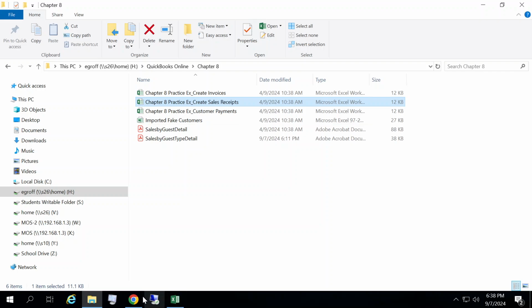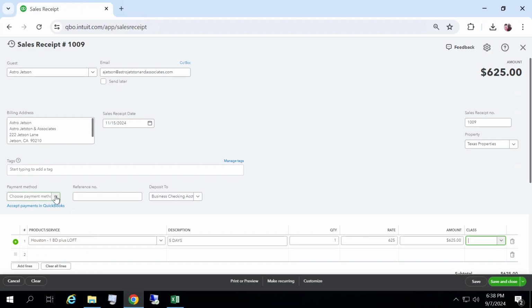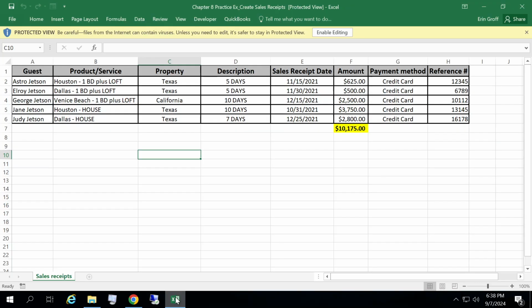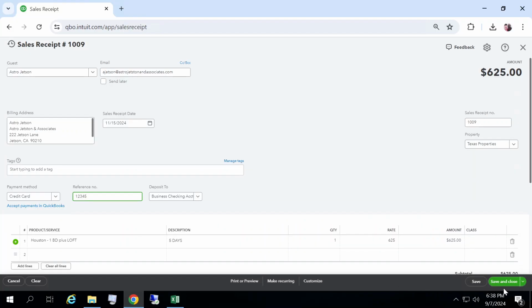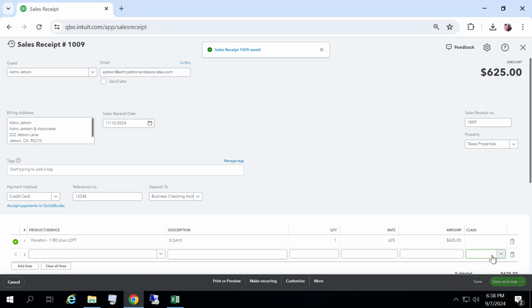Whoops. All right, make sure you have everything set there. Just double check. Astro Jetson, Houston, 1-bedroom plus loft, Texas, 5 days, November 15th, 625, credit card 12345. All right, we can do save and new. So we're going to create another sales receipt.